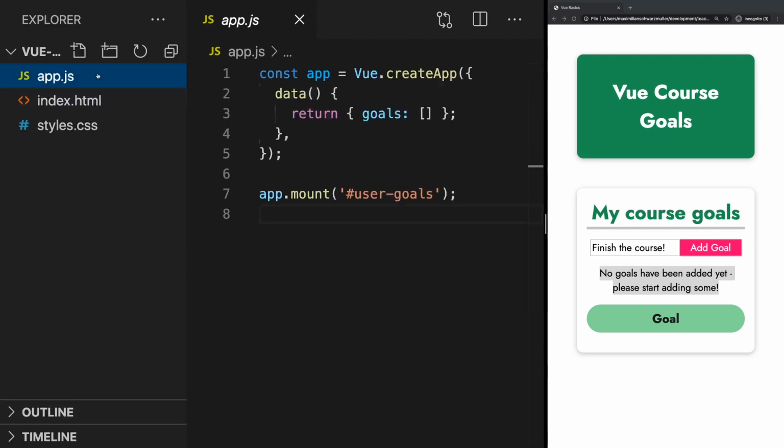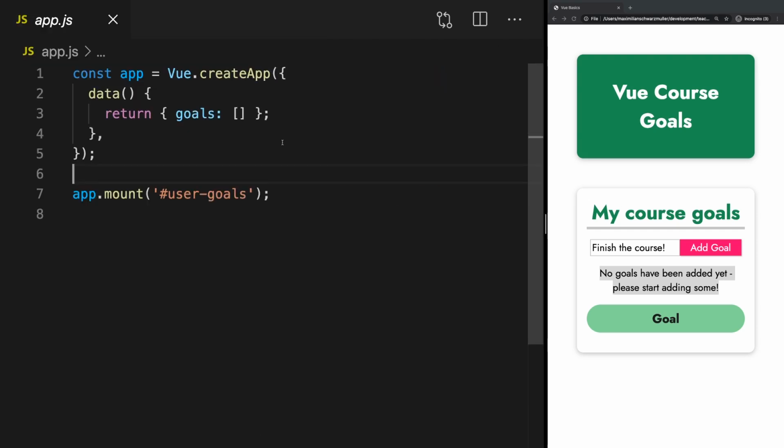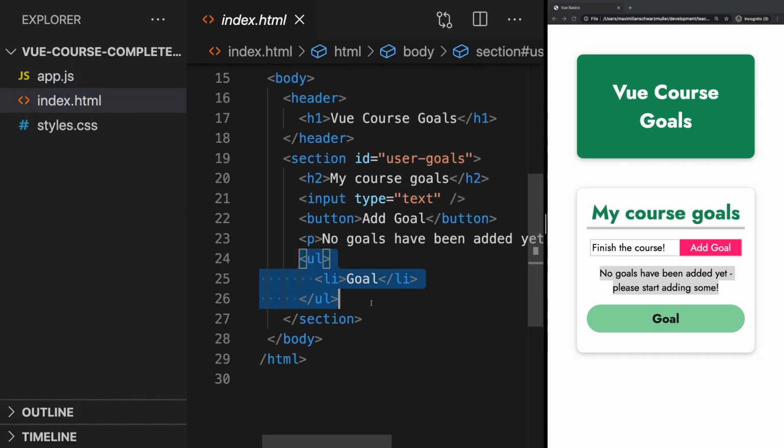If we have a look at the JavaScript file in the starting code, you see I already created a very simple Vue app for you there, which is connected to the DOM and which has some data. Though the data it does have is just a goals array with an empty array initially. And now here's my problem which I want to solve with Vue. If this array is empty, as it initially is, then this unordered list should not be shown, it should not be part of the DOM, and instead this paragraph should be shown.